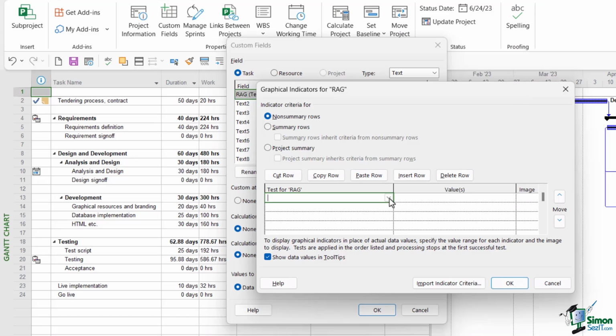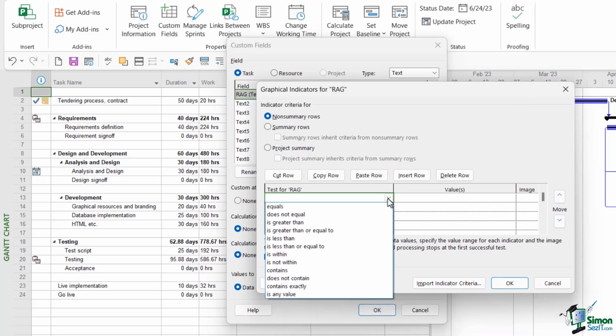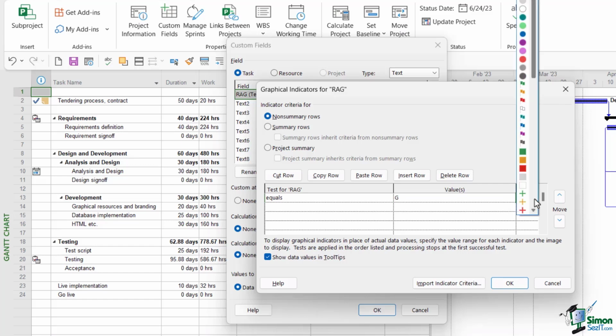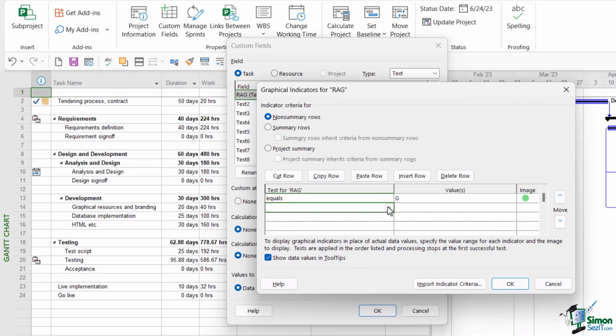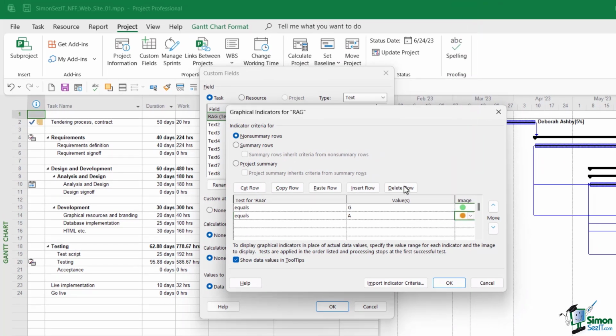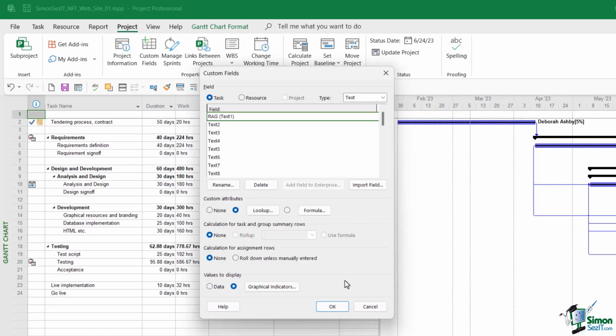So for example, I could click the drop down in test for RAG and I could say that if it equals, let's say G for green, I could assign an image. So let's choose a green circle. If it equals an A for amber, then we want to have, let's say, an orange circle. And if it equals R for red, then we're going to have a red circle. Now, you don't have to do this. I'm just showing you this as an example. Let's click on OK. So now let's click on OK to create our custom field.